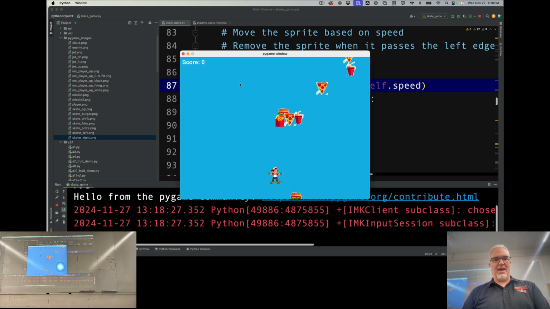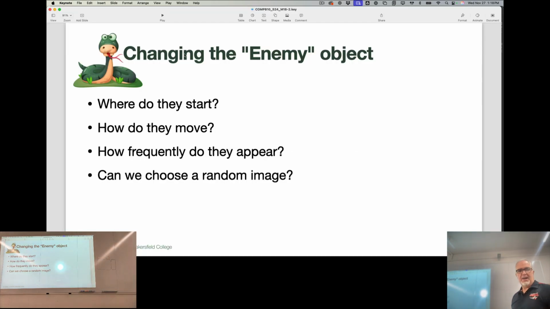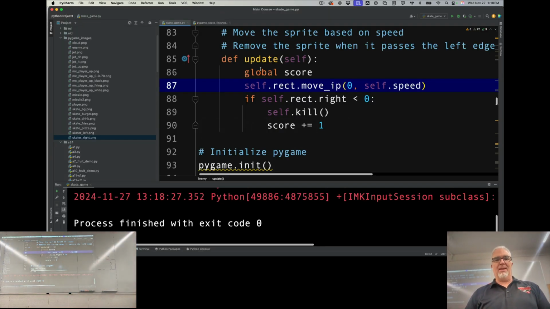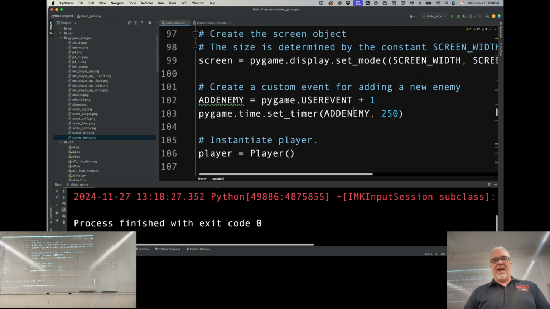But let's stick to the game mechanics for now. And let's do our checklist. Okay, so where do they start? How do they move? We've got the random image. Well, I guess we'll reduce the frequency since we're here on this subject. The frequency doesn't happen in the object itself. The frequency happens right here in the add enemy event. Now, right now, I have that happening every 250 milliseconds, which is 4 times a second. So there's 4 foods per second that appear.